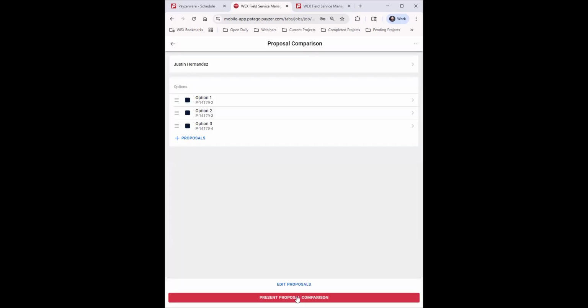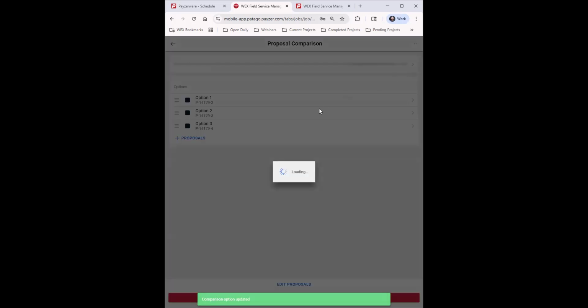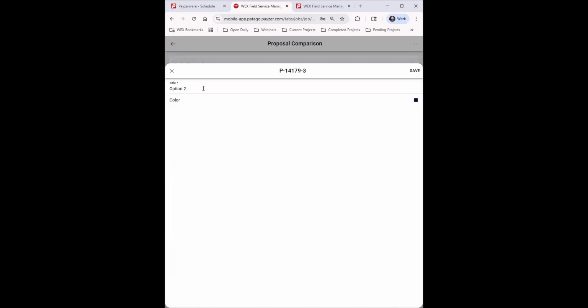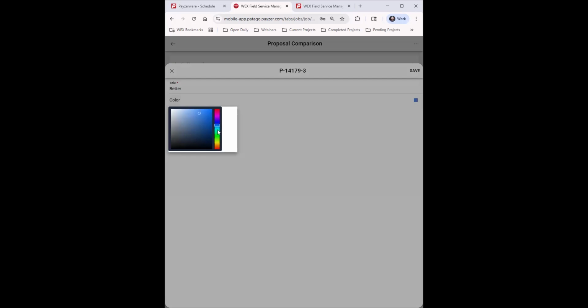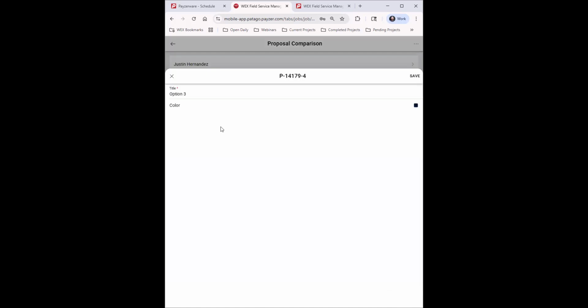That's going to take all the information from each individual proposal and pull that in. From here, you can change what each option says. Maybe you want to literally put good, better, best. You just tap on the text and update what it says. You can also change the color by tapping here and hit save. So that's our good. Let's say we want a better option. And then a best option.